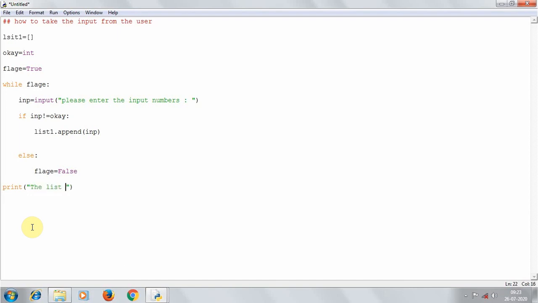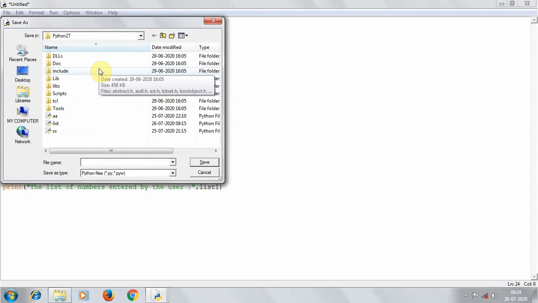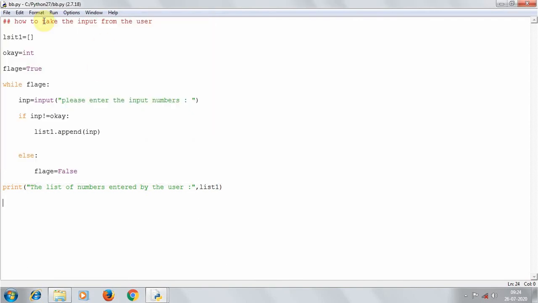the list of numbers entered by the user. So I will print the list of numbers entered by the user, so that is basically list1. So it will be something like this. Alright, so let me just save. So I will write like pb, then I will run this one.